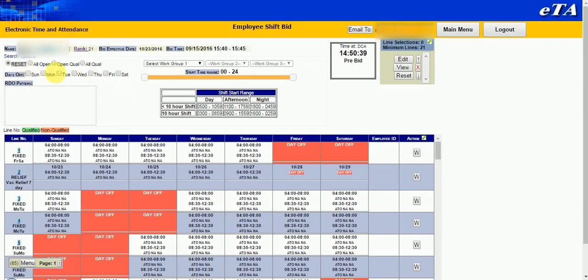So you can filter it by the type of days off that you're interested in, or a work area that you want to work, or a start time for the shift. So if you want to work only afternoons or mornings, you can move the slider to whatever you're interested in. Also, if your station utilizes rotating day off patterns, they'll be listed here, and you can filter by that specific rotating day off pattern you might be interested in.